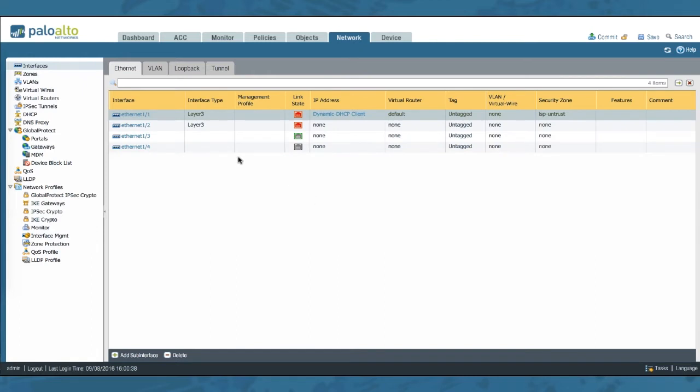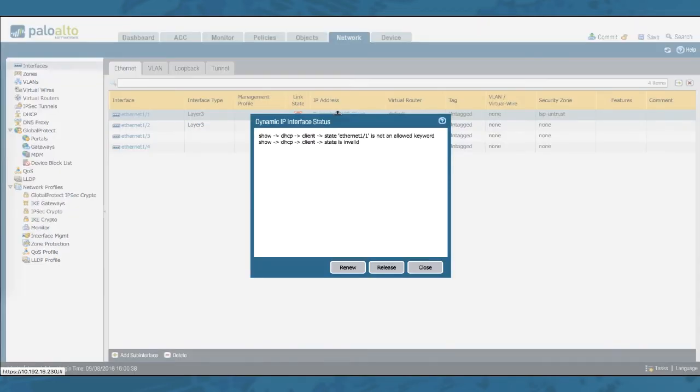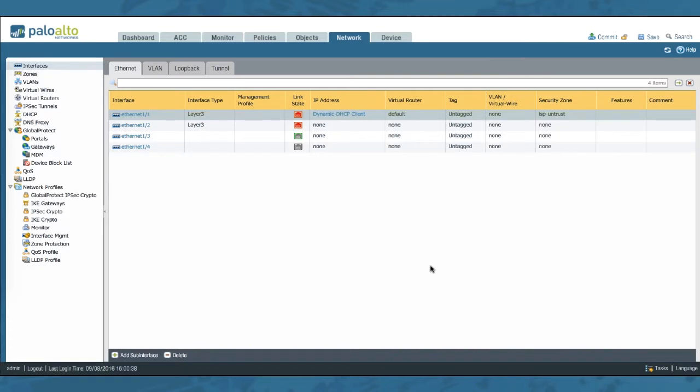And now my interface has been set as a DHCP client. Right now I haven't committed my configuration just yet, so if I click on this link, I'm going to get an error message. As soon as the commit pushes this configuration onto the data plane and onto the physical interface, it is going to start behaving like a DHCP client.